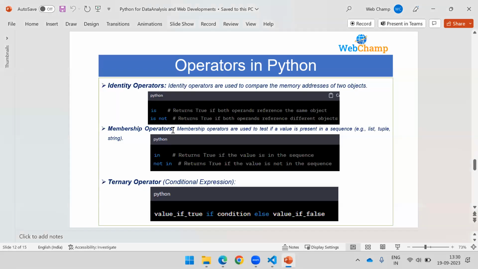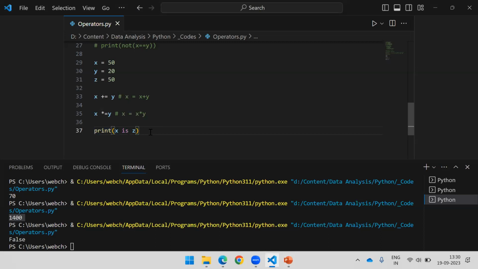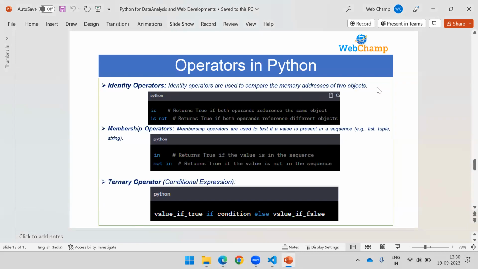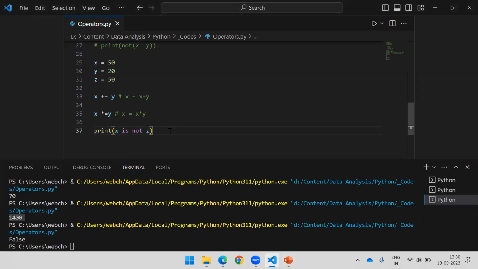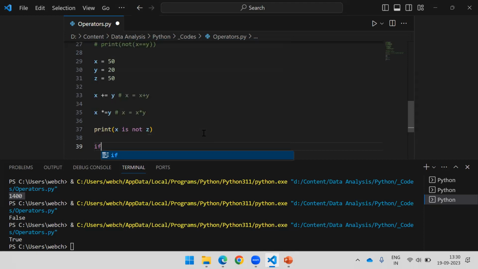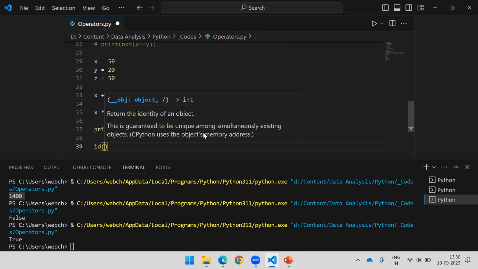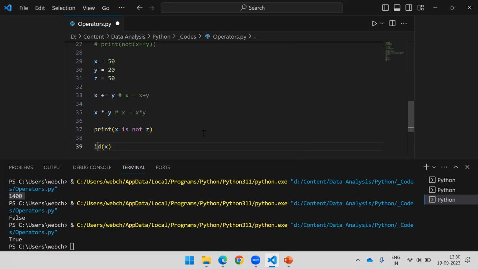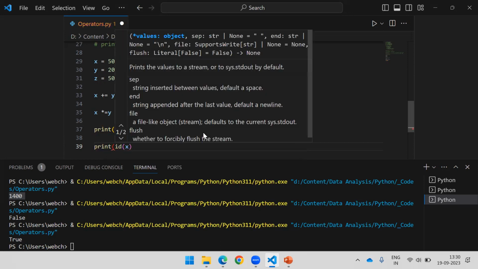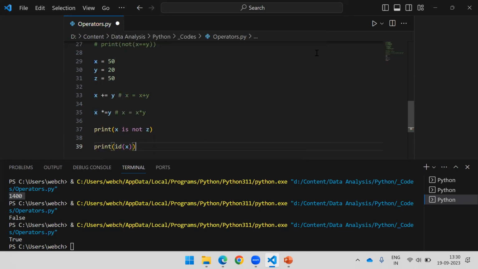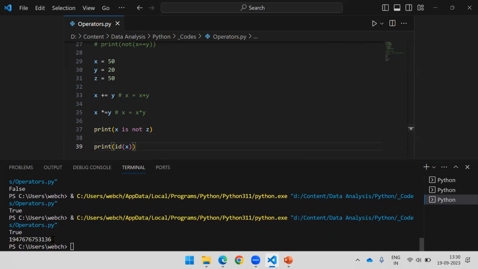You can use is not: if the memory addresses of two objects are not the same, in that case it will say true, otherwise it will say false. Now let me show you how to check the memory address. There is a function called id. If you pass the object X and print it, it will print the actual memory address. So this is the memory address.